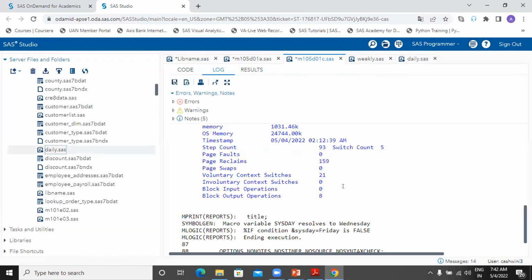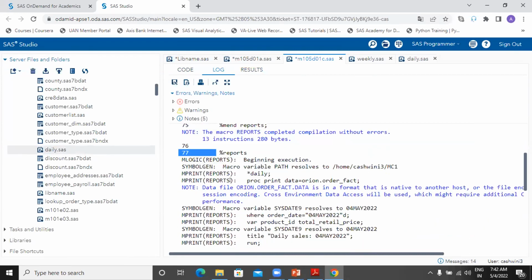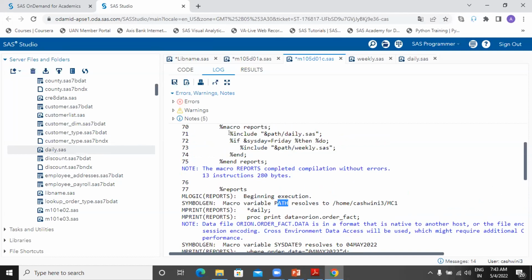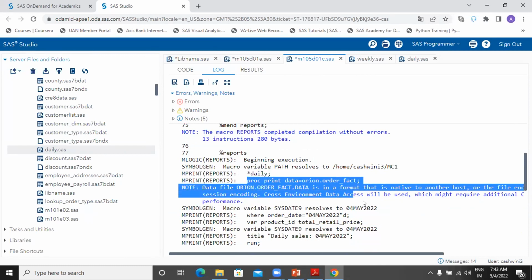That's it. So when I called my %reports, because MLOGIC is on, it's telling the beginning of your reports has started. Okay, so SYMBOLGEN says the path is resolved. Why? Because immediately with %include you had &path. Hence, this SYMBOLGEN is telling path resolved to this value. So within your reports, it is going to copy the code for daily. Correct? Hence, this is the proc print.